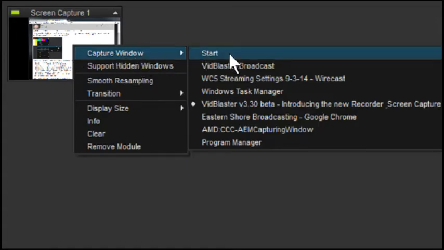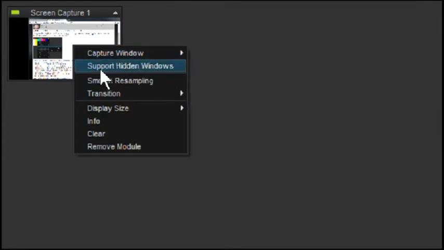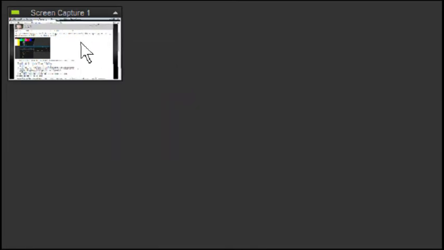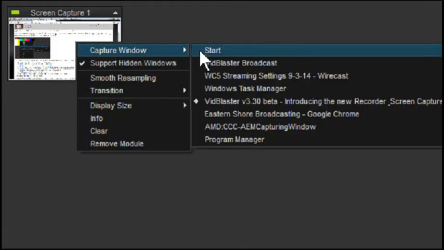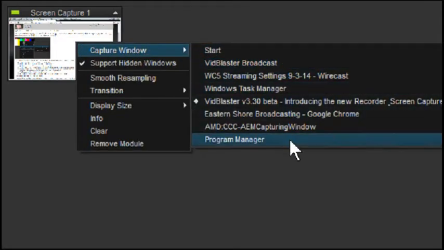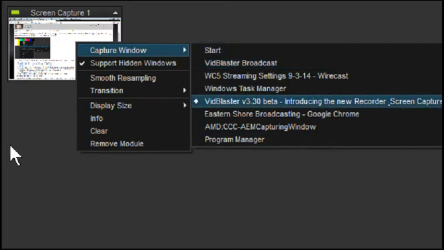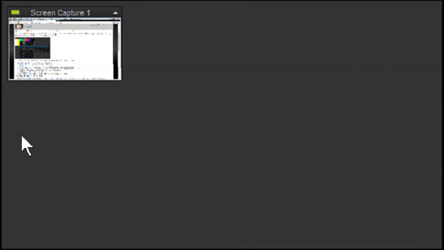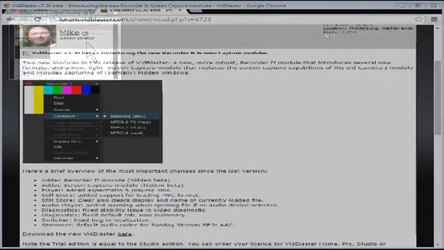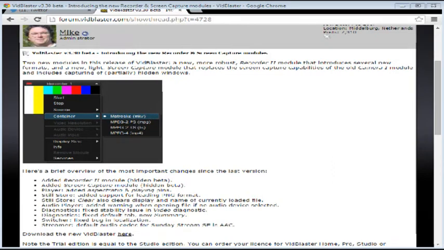And we also have the option that supports hidden windows. That's really interesting. So we'll enable that one. And then when we go back to it, it doesn't look like I have any hidden windows. But I have noted that, and let's see if we can show that window right there. That's the VidBlaster forum window.